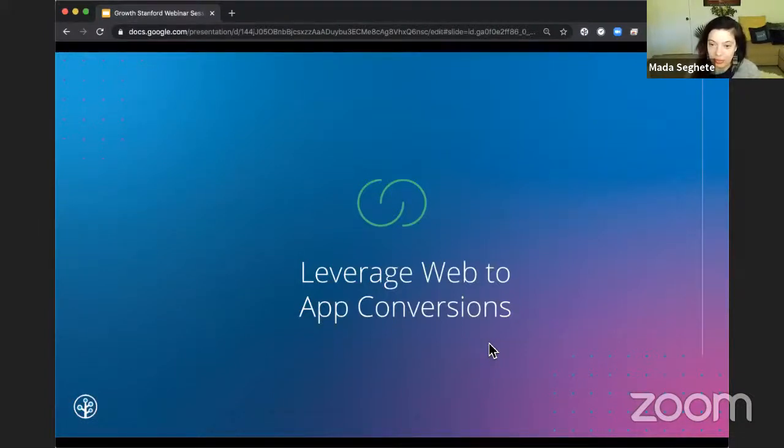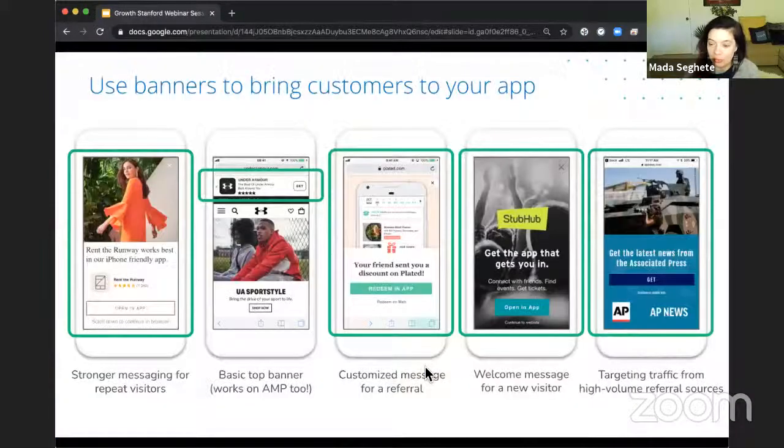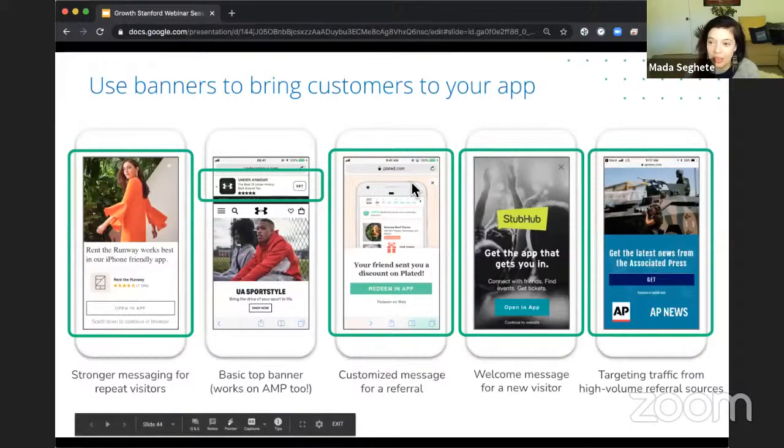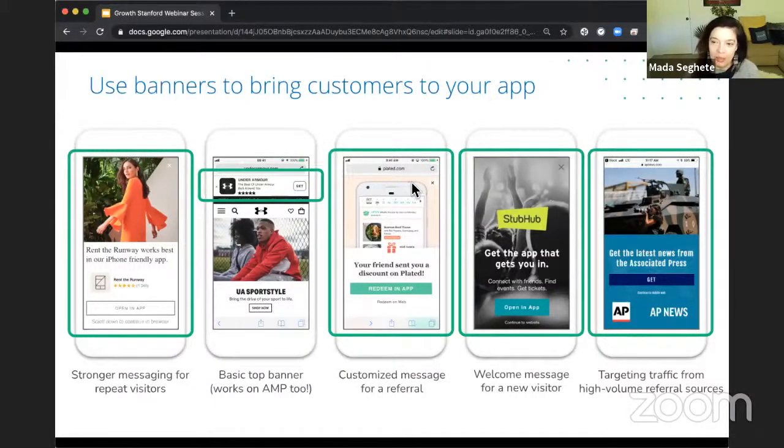So one of the things that you can do is this idea of leveraging web to app conversions. So actually showing banners on different pages where you're getting users through content marketing or SEO, and use those banners to convert your web users into app users, where they're more likely to convert and retain. So, some interesting things you can do with these banners. I think the really key thing around these is the idea of personalizing them and not showing everyone the same banner.